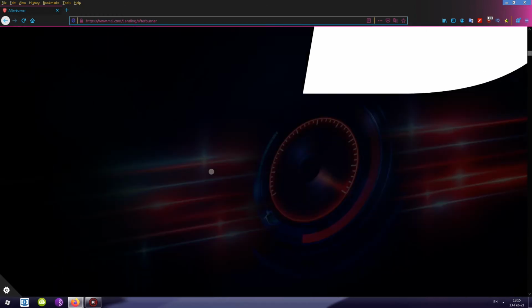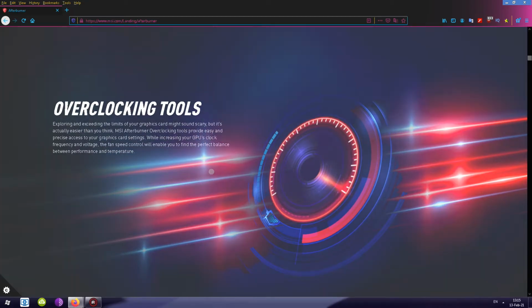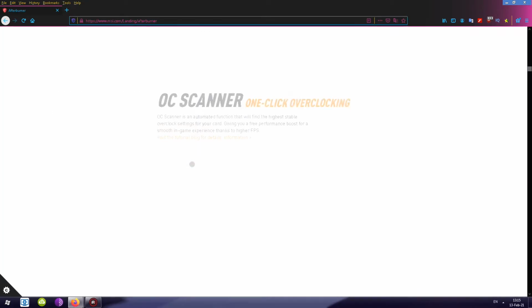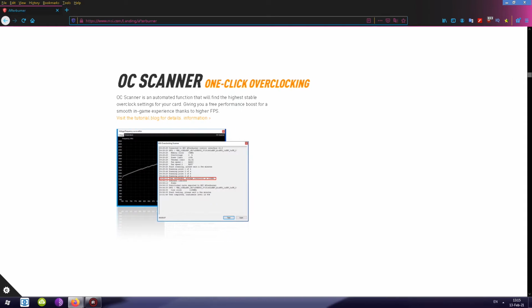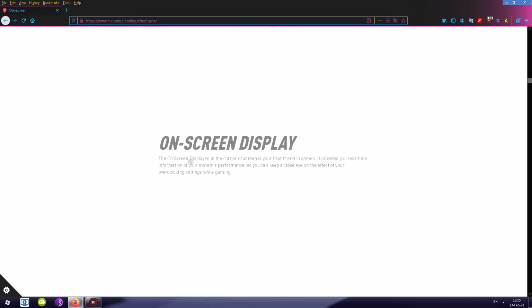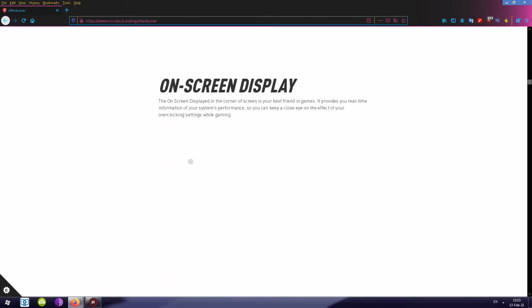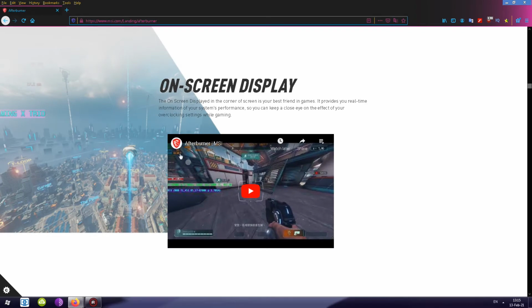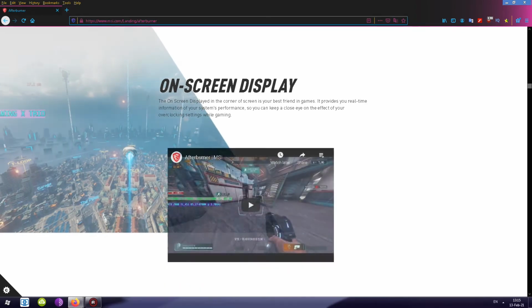We keep scrolling down and whoa, that was a nice animation. It says overclocking tools. We're not interested in that. It says some kind of scanner, again not interested in that, but the presentation of the website is beautiful. On-screen display or OSD. This is like a little HUD in the corner that provides you with some useful information. We'll be taking a look at that. Let's see if we can see that. No, nowhere.